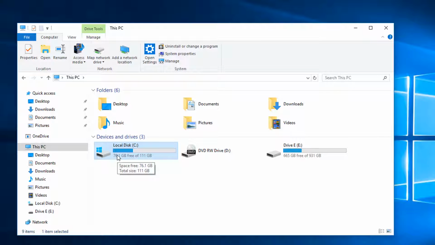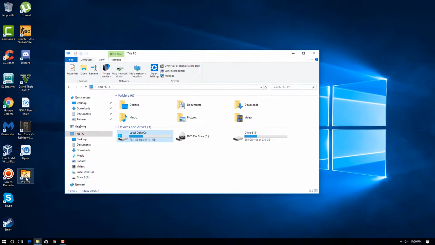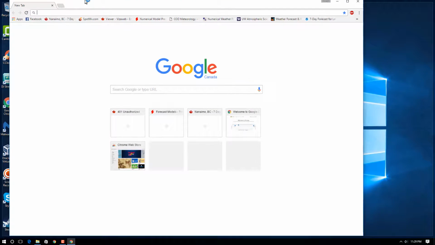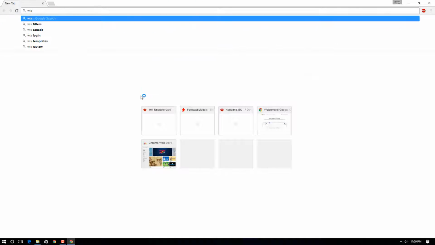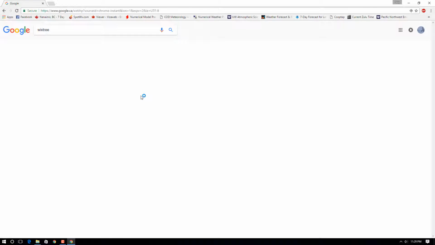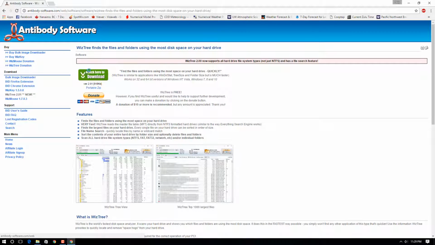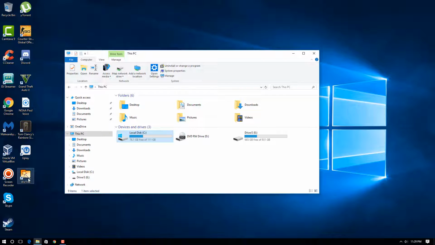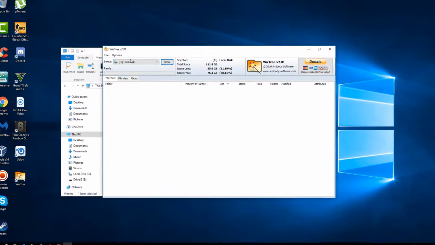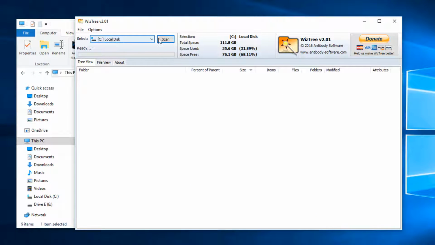Now on to how to free up space on your C drive. I've just done a video about the software called WizTree, and it's free software. You just have to do a Google search for WizTree. It's from anybodysoftware.com. Just download it and install it to your computer. Once it's installed, it looks like this. When you open it up, you're going to select the C drive and click Scan.